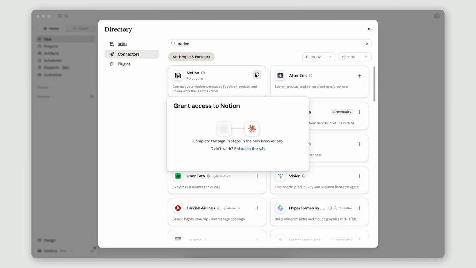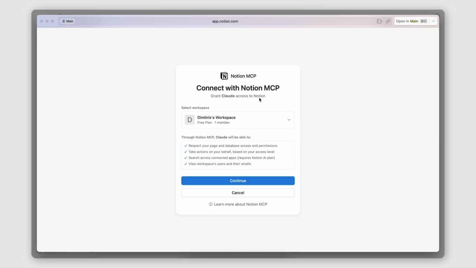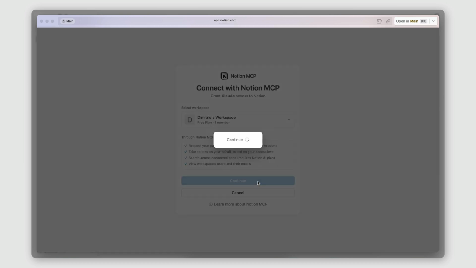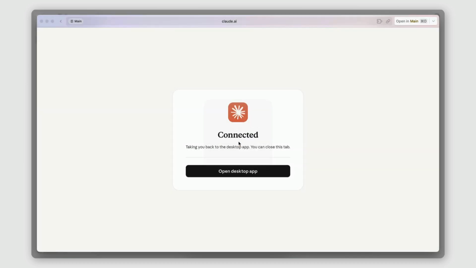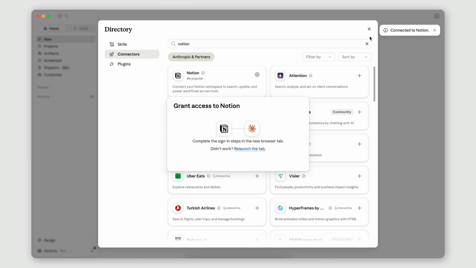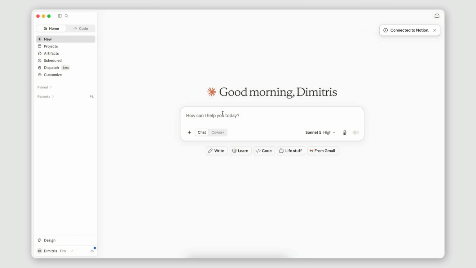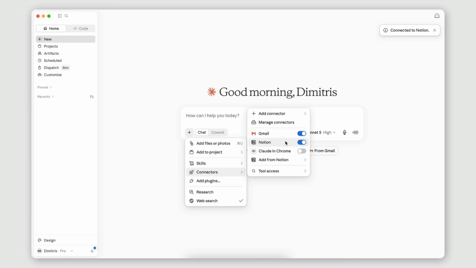So I'm going to click on that. And now I will be taken to the Notion login page. I'm already logged into Notion in my browser, so I don't need to enter my credentials here. I just click continue, and this should establish a connection with my Notion account. There we go, connected to Notion. And if I go down to connectors again, here is the Notion connection active.